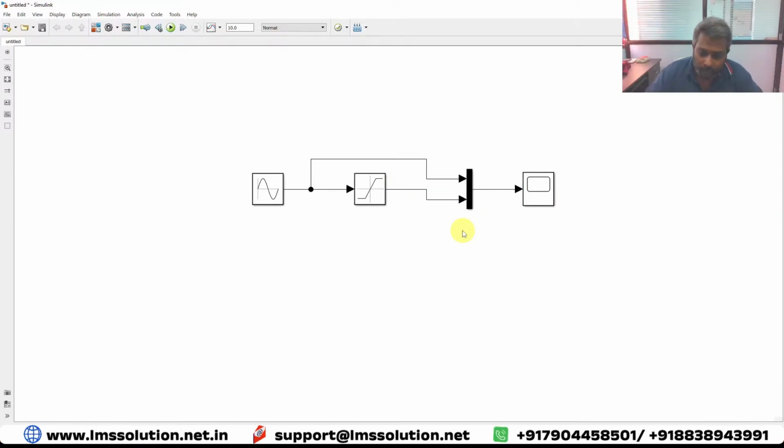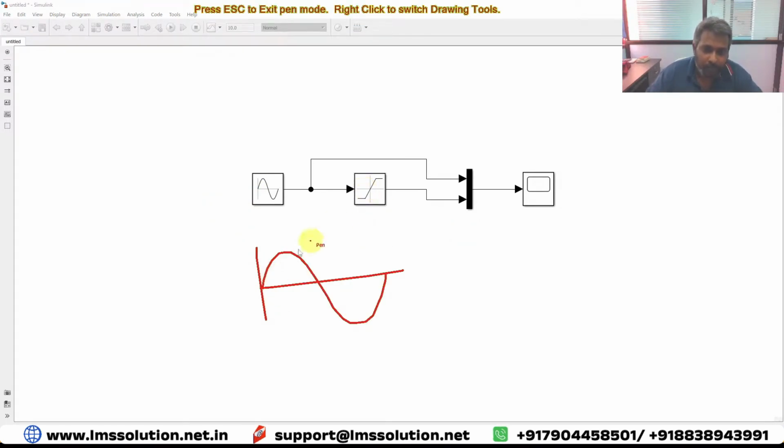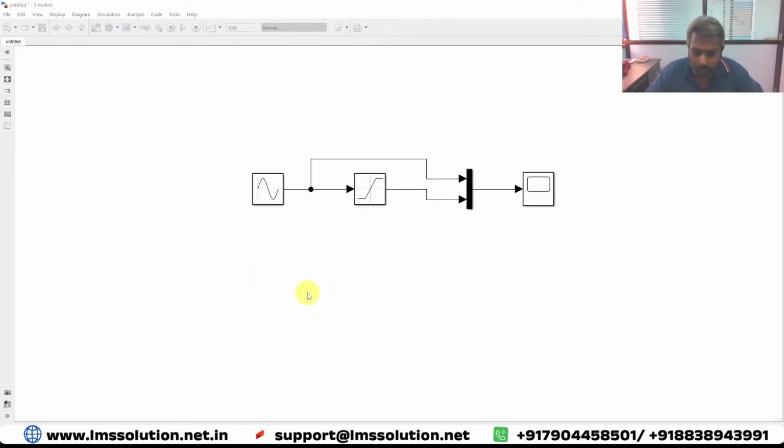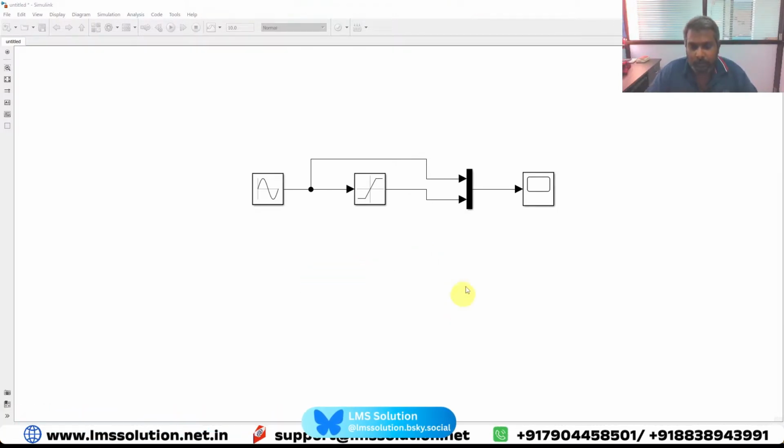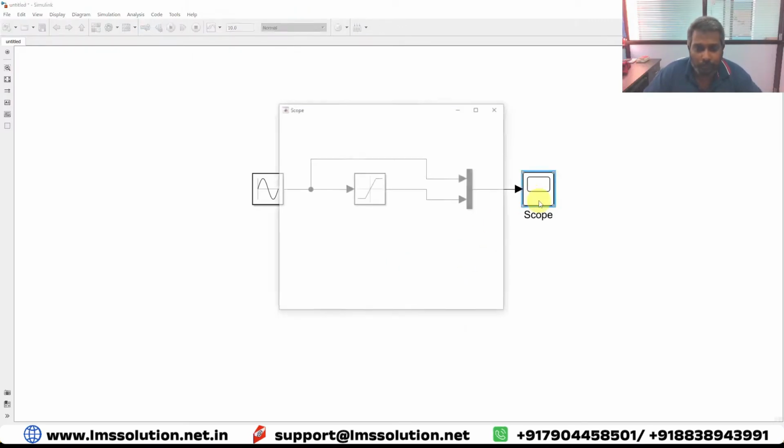So here you can see that the input is sinusoidal. The upper limit is 0.5. The lower limit is minus 0.5. Then the output we will get from the saturation will be like this one. Right? We will check that response in the scope window.